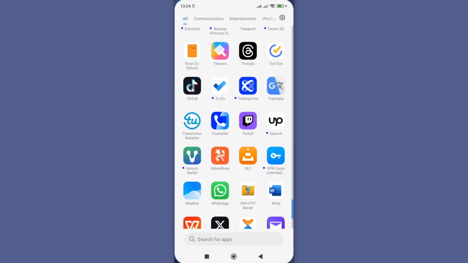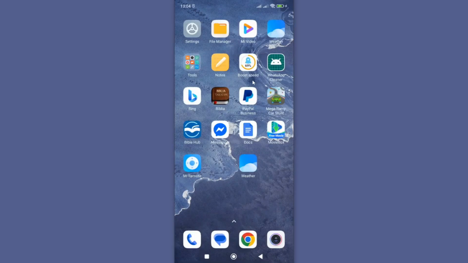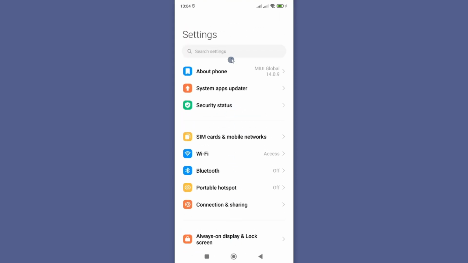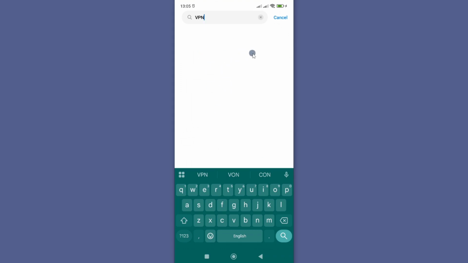If you're still encountering any challenge, then you might want to go ahead and check if you are using any VPN on your smartphone. For that, make sure you go to settings and search for any VPN that you might be using on your smartphone. For my case, I don't have any, but if you have any, you should see it here and you should be able to turn it off. In most cases, this should fix your problem.